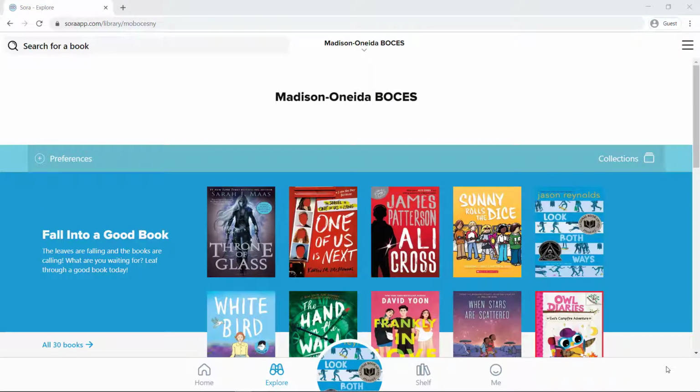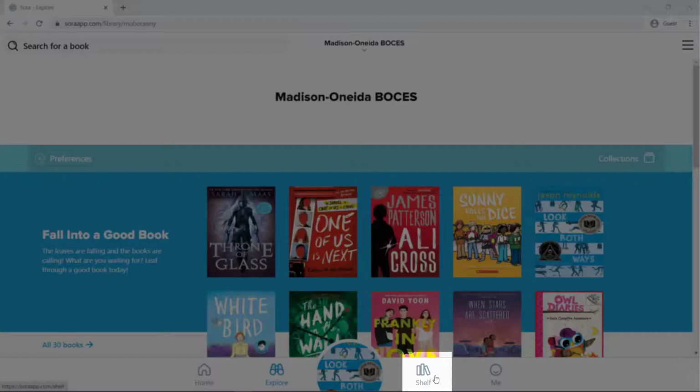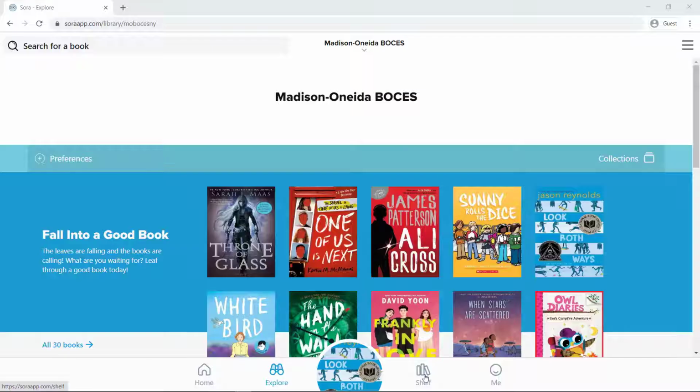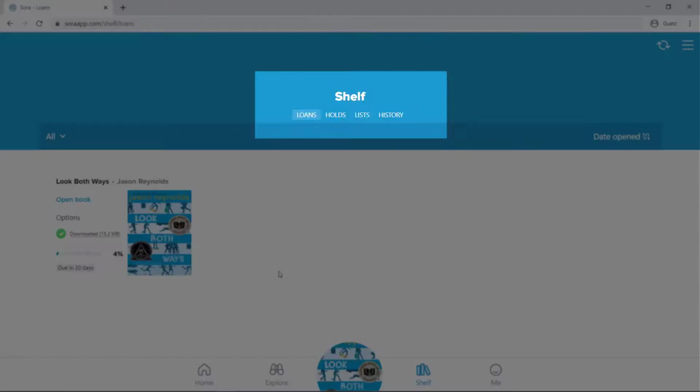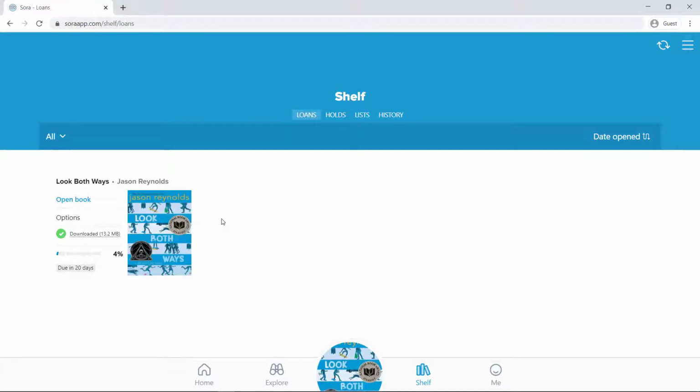Okay, let's check out our shelf now. Down in the bottom nav bar, if we click on the shelf button, that will show us our loans and holds. In our loans you can see we have Look Both Ways checked out, and as you can see, it's been downloaded. That means the entire book has been downloaded to the device that we have our Sora app on. So if I take this device and I don't have an internet connection, I can still finish my book. That can be super important if you think you will be without an internet connection while reading.